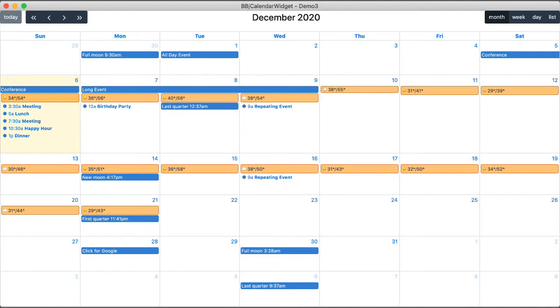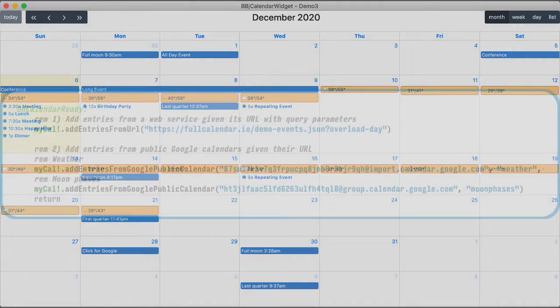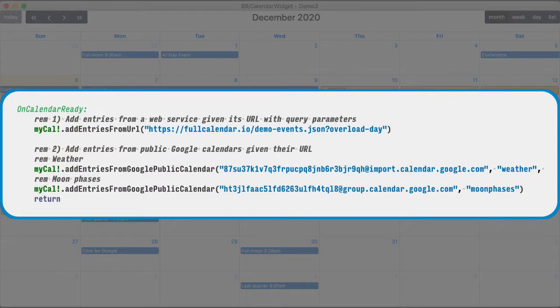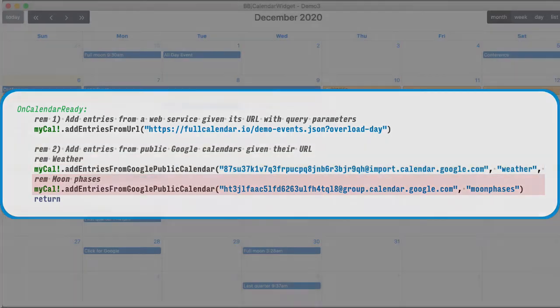The third demo also starts off with a basic calendar, but instead of adding individual entries on the calendar, this program retrieves entries from the internet. The code in the onCalendarReady subroutine adds 3 entry sources to the calendar. 1, a web service that provides entries in a JSON array. 2, a public Google Calendar for weather conditions, and 3, a public Google Calendar for moon phases.